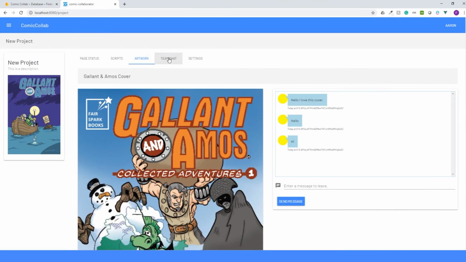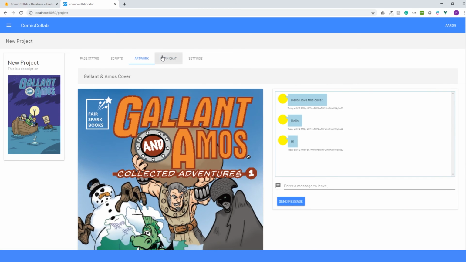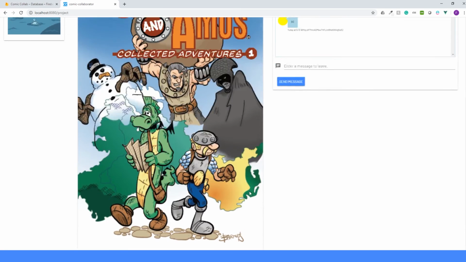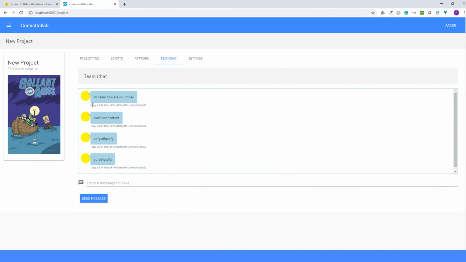You've got artwork chat, you've got team chat. That is two new features. Obviously there's some work to do around this. I need to put a back button here, I need to get this behaving nicely, I need paragraphing. There is another part where at the bottom you can see it shows you when it was posted and by who, but that's your user ID.